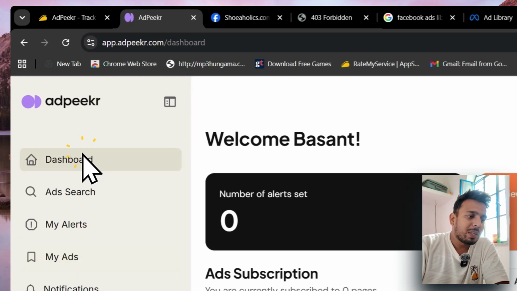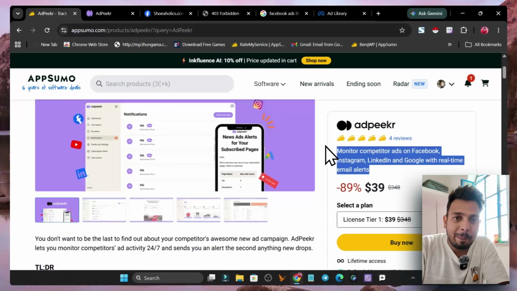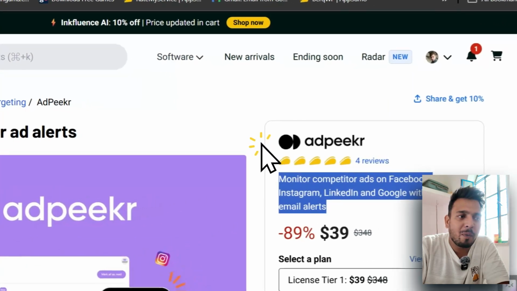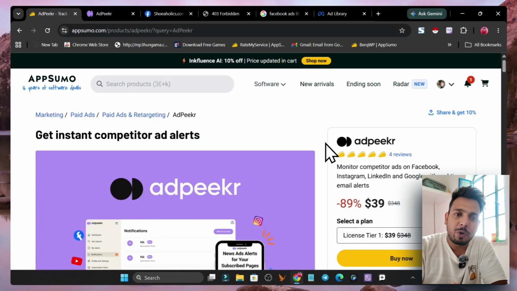Okay, so this is how this platform works. This is a really simple platform, but impactful if you are an e-commerce owner or selling your products online with the help of ads. It can save you a lot of time, a lot of money while testing out your ads.